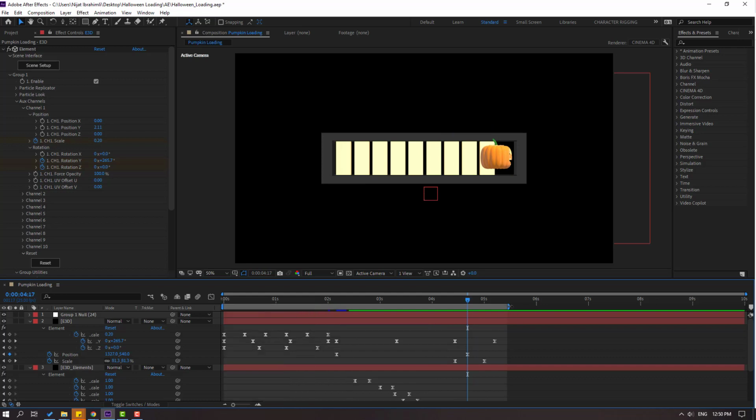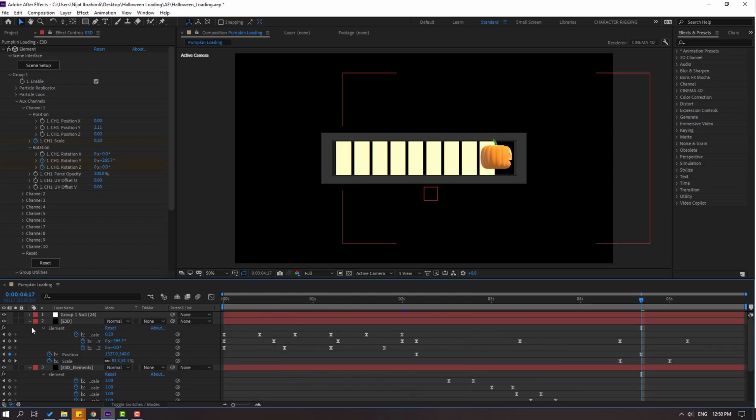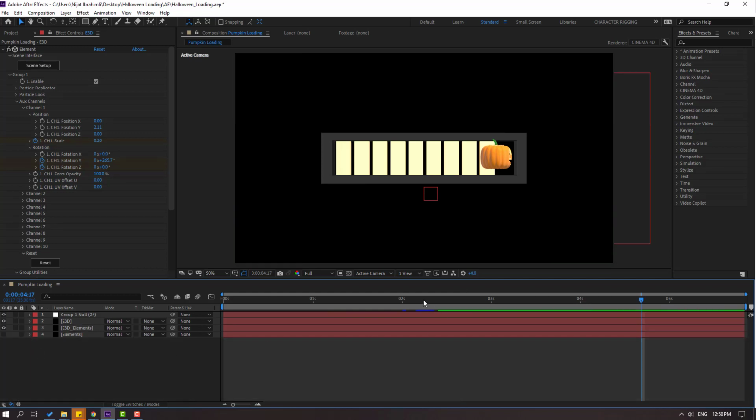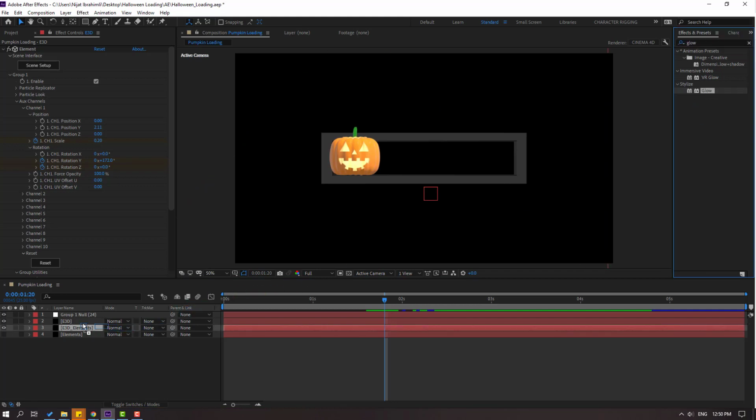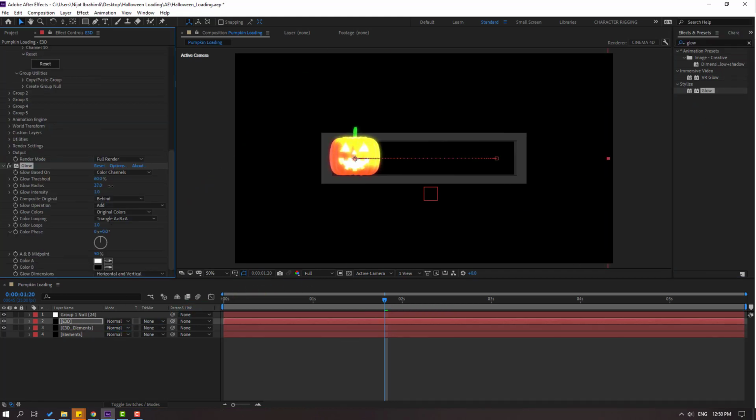So let's select this work area and right mouse, select trim, come to work area and close keyframes. Go to effects presets, search effect glow. Select this glow, let's use for this element 3D and change glow like this.